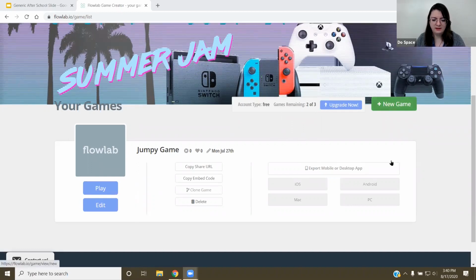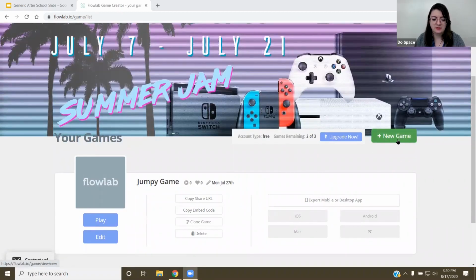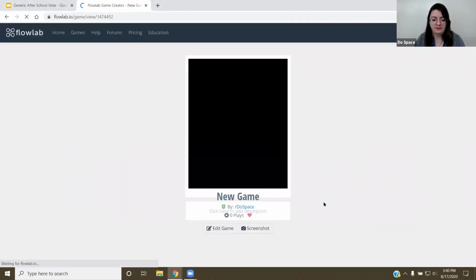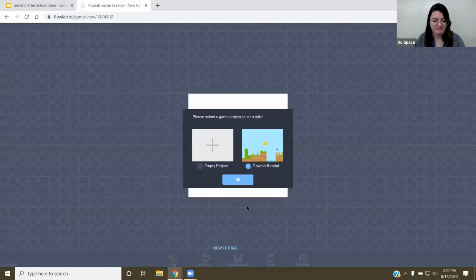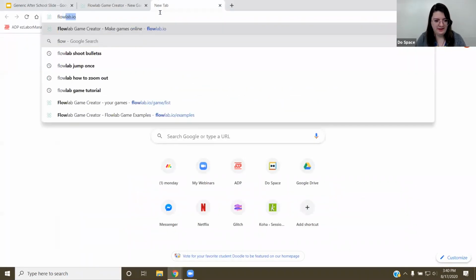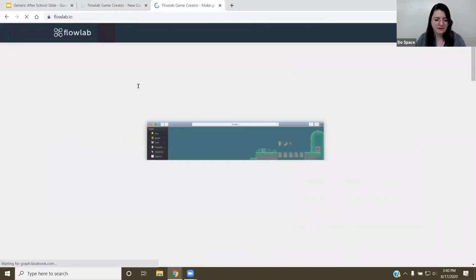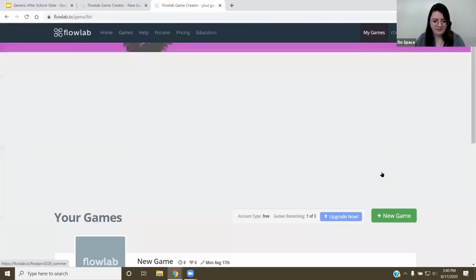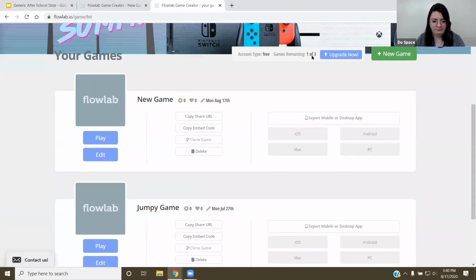So if I click this button right here, that says New Game Plus. I'm not going to name it anything. I'm just going to edit it. Just empty project. And then I'm just going to go back to FlowLab. Over here, My Games. There you go. Now it's 1 of 3.